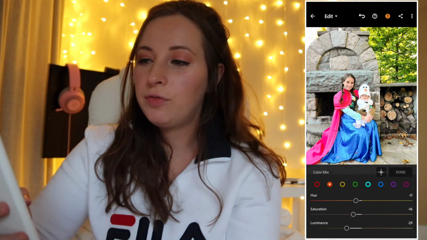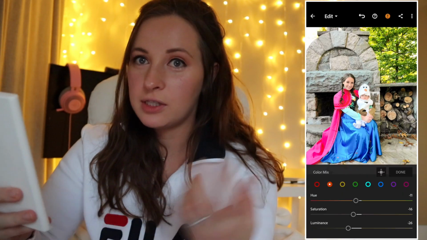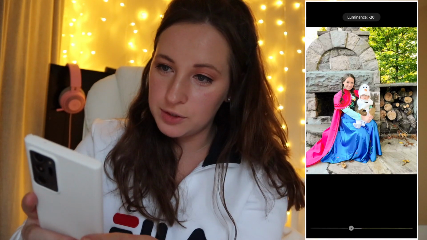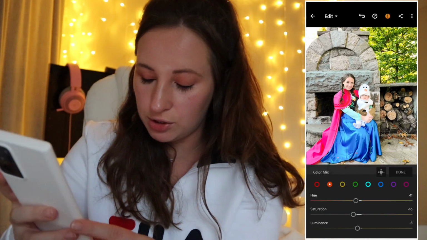As you can see with the orange, you can make your skin super bright and washed out. Or if your skin is really washed out in the picture, you could put the luminance down and bring some color to your face. For this specific preset, it's at -8. But you could always play with it, make it lighter, darker, whatever you want to do.